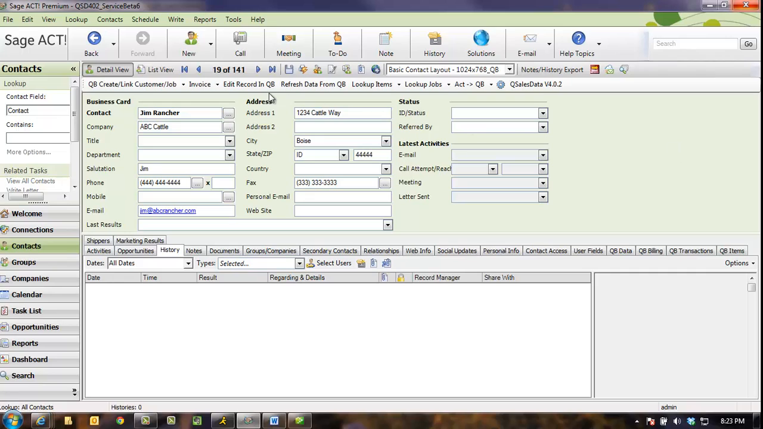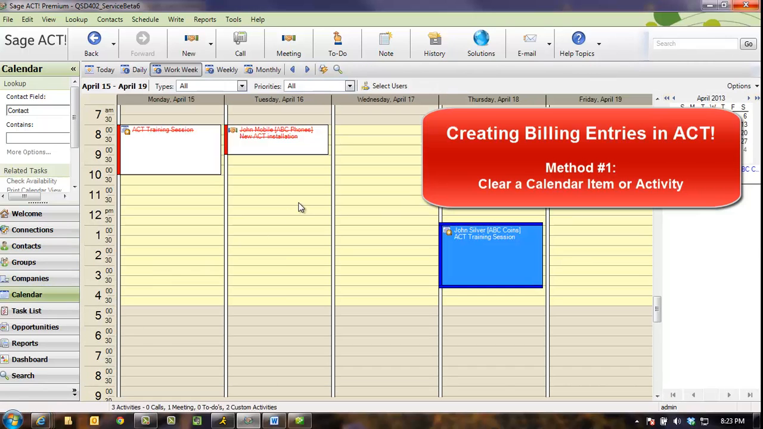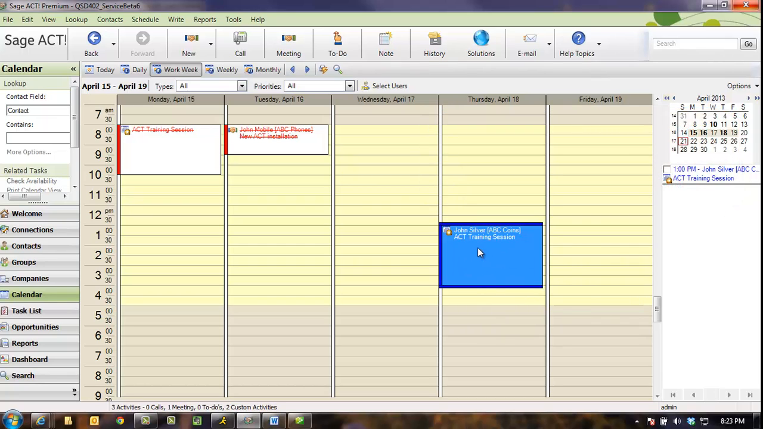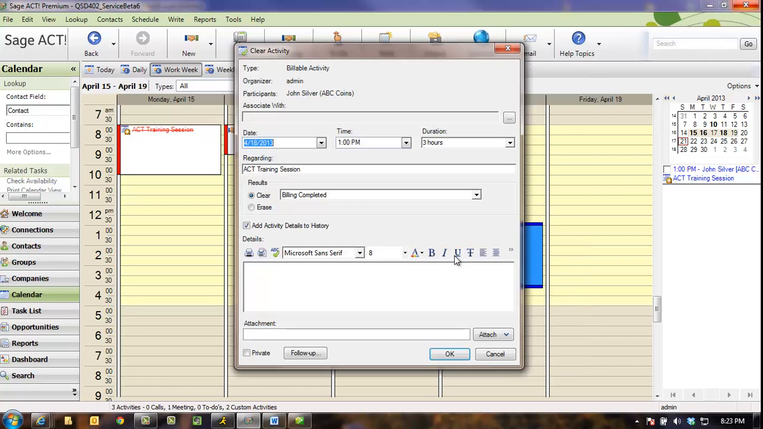So after completing the quick and easy setup of the QSalesData Billing module, you have three simple ways to create billing entries in ACT. First way is to clear an activity from ACT. And the most common situation is you get back from a customer location and you have a calendar entry already there, and you can simply right click on that calendar item and clear it.